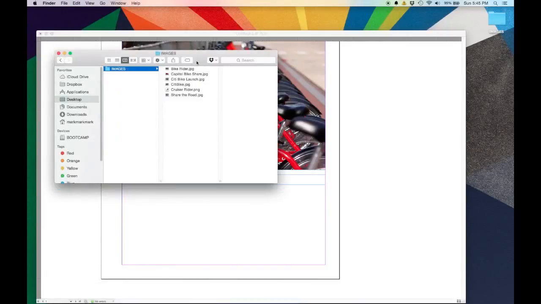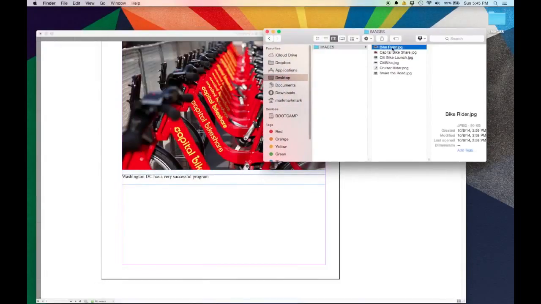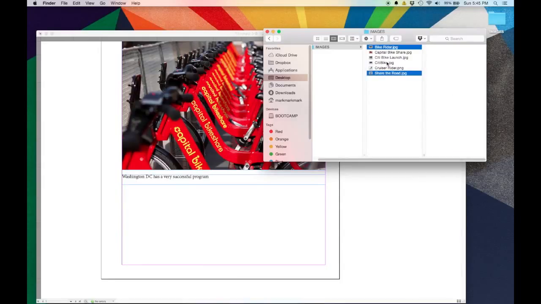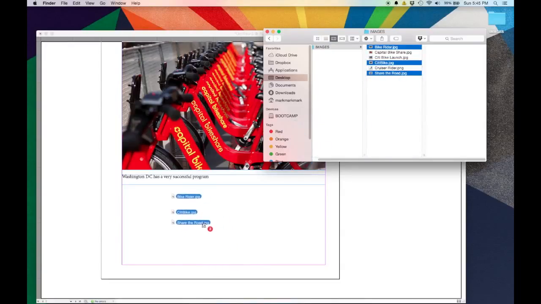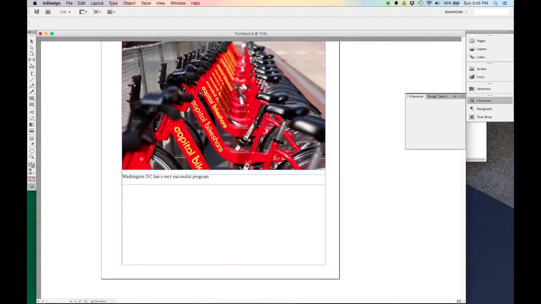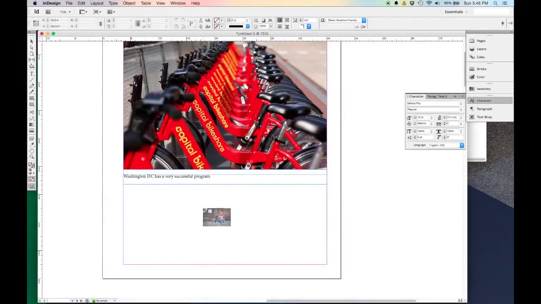If I want to drag in multiple files at the same time, I can click Bike Rider, Share the Road, and City Bike. So let's say I click and drag that, and then let go. And then when I come back here to InDesign, you can see that my cursor has all of these images preloaded. And then I'm going to click and drag across the page and release.